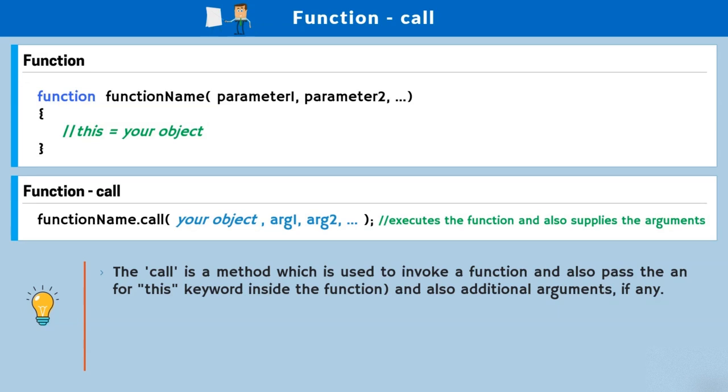So what is this call and what is the purpose of that? For example, there is an object and there is a function. By default, whenever we use the this keyword inside the function, it doesn't refer to the object. Because this is an individual function, by default the this keyword inside the function refers to the global empty object but not to your own object. For example, you have created a customer object and you would like to supply that customer object as this keyword in this function. For that case, exactly, you will use call.